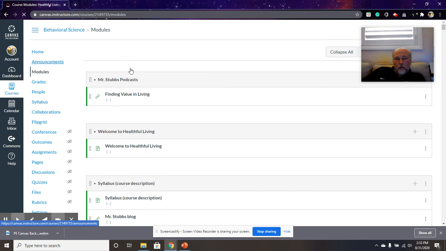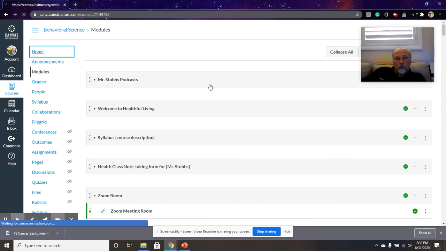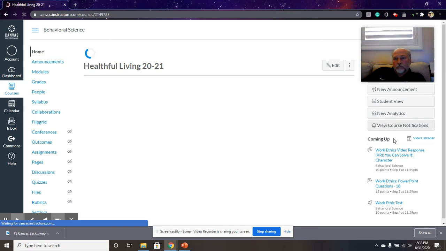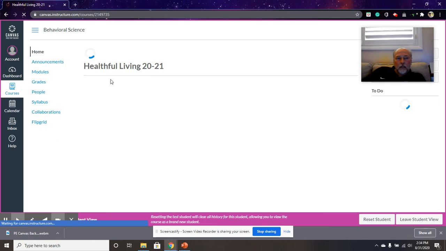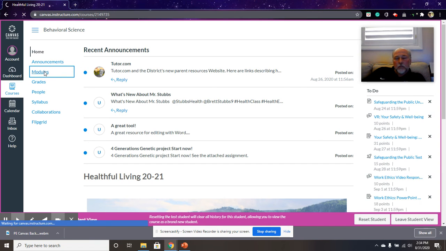Actually, I'm going to click on home so I can show you student view so you can see it the way that your student will see it. I have to change this. It takes just a second. And now let's go to modules.